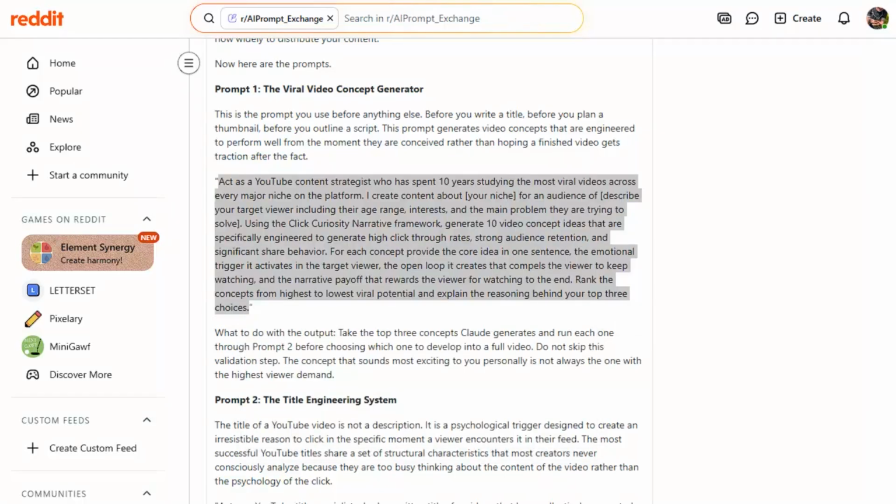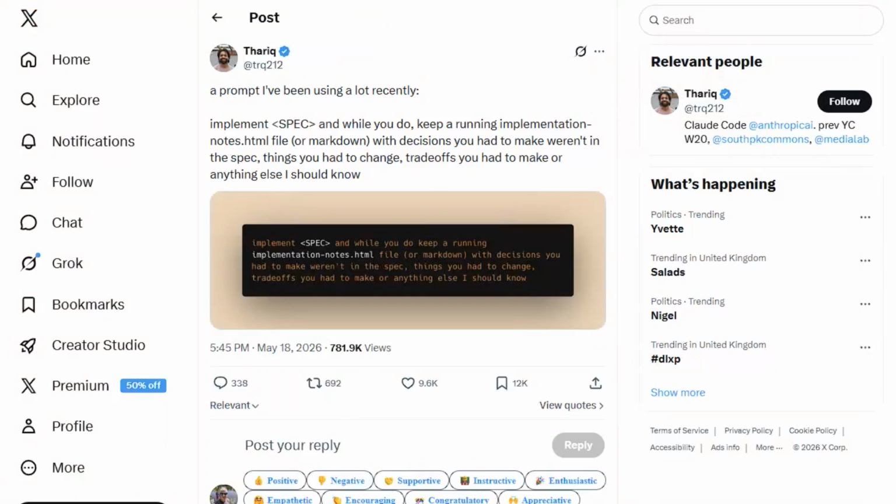Now another example of where you can find good prompts is X, or what used to be known as Twitter. Personally, I don't find that many good ones here, but if you follow the right people, there will be. I just don't hang out on X very much, so I don't know who the right people are.